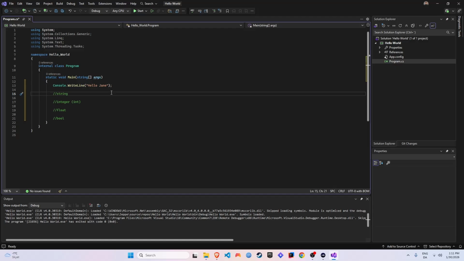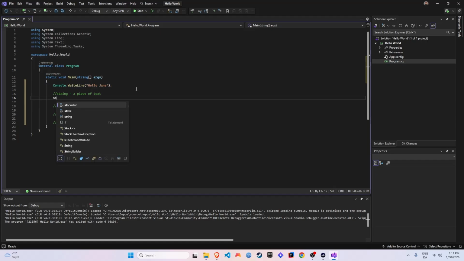So let's start off with what is a string? Well, the string is actually a piece of text. So, for instance, this is a string. It's inside quotation marks, and it's marked with orange. So if we wanted to create a variable of the type string, we would have to start by declaring which type of variable we'd like to create. And we'll do that just by typing out string.